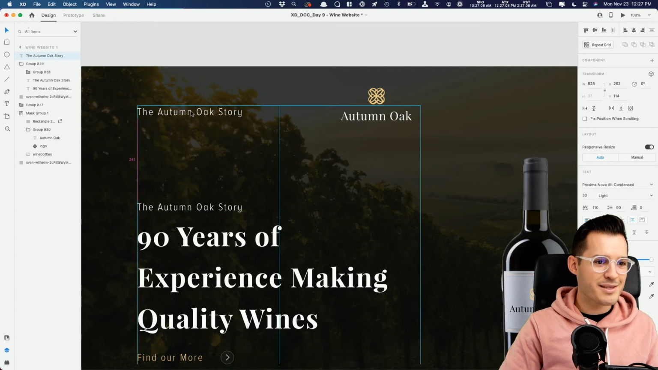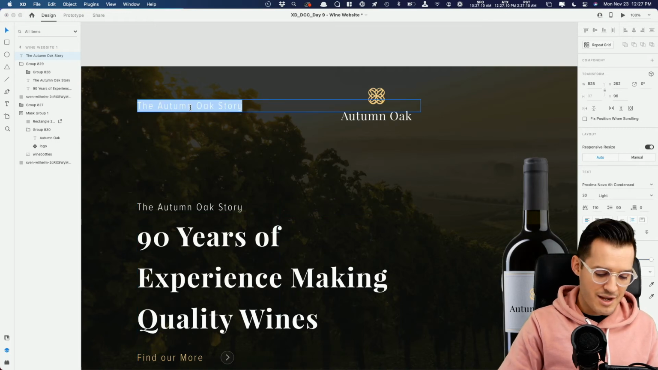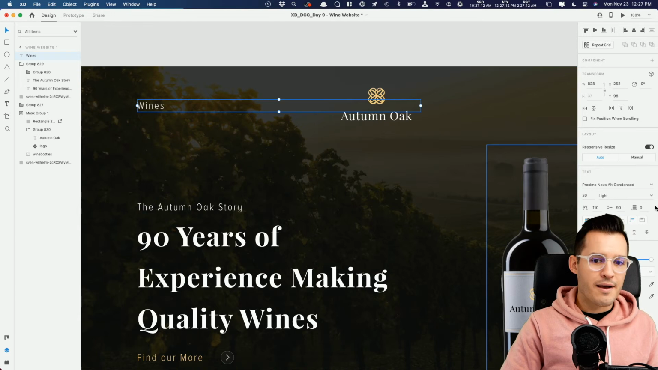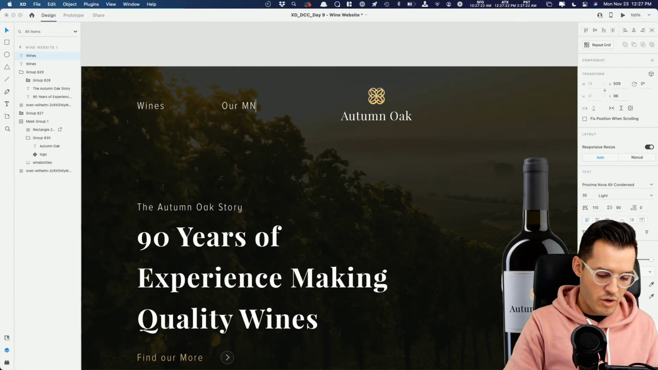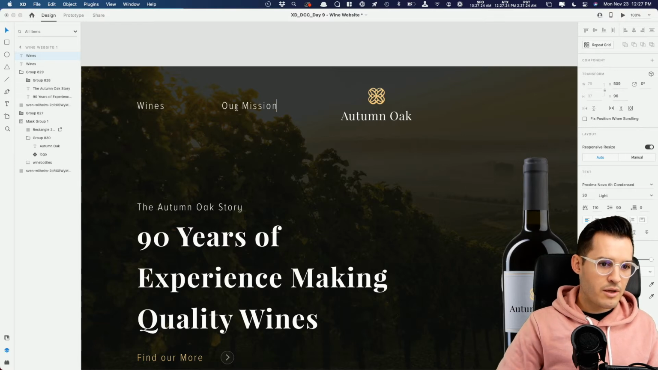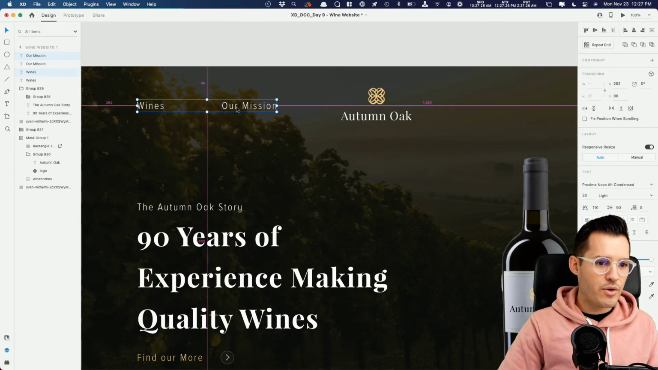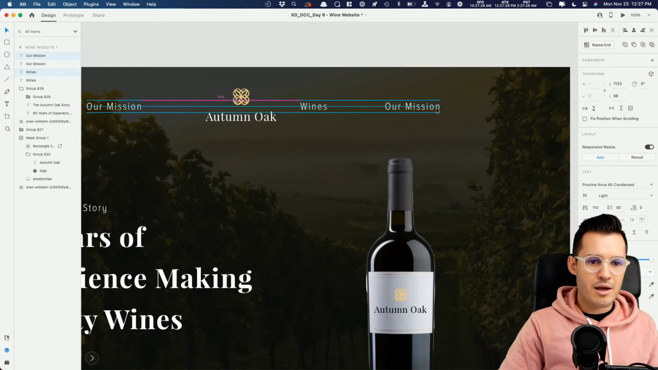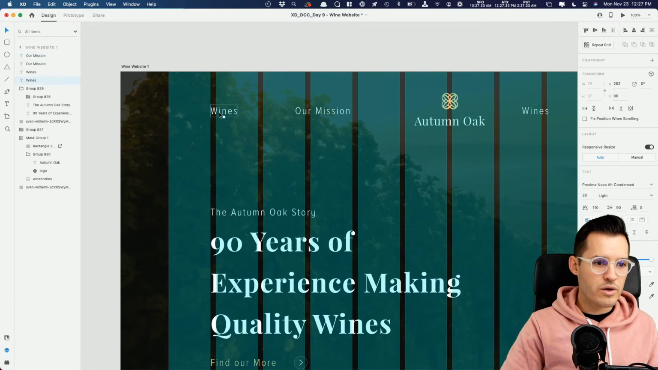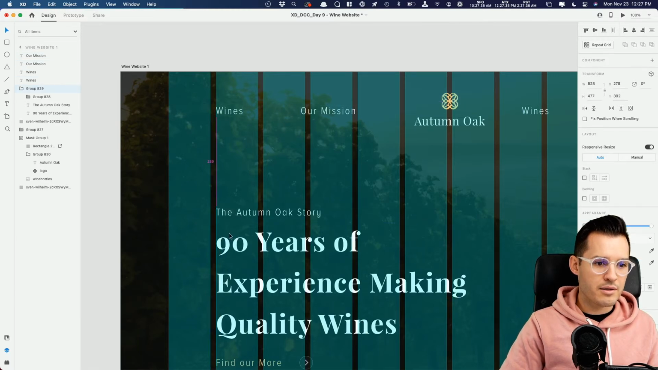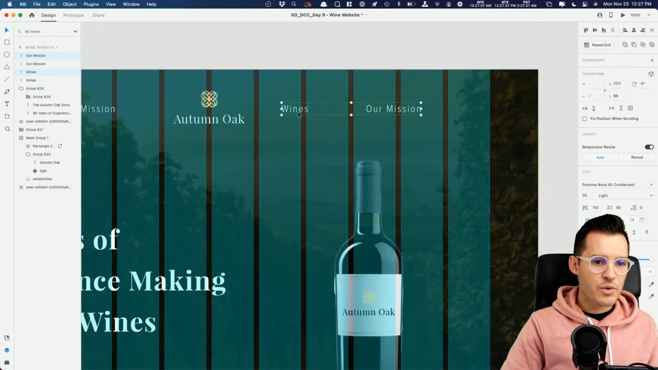So why don't we just paste some more of this sans serif text here and do something like wines. And let's just make that point text. We're just going to line everything up there. We'll put this about 170 pixels away. Let's do our mission. Okay, and we like that. So let's just grab those and line these up over on this side of our, oh, well, we're almost lining it up. Let's line it up there. This should be lined up on that line as well. So we're just making sure things are slightly lined up.